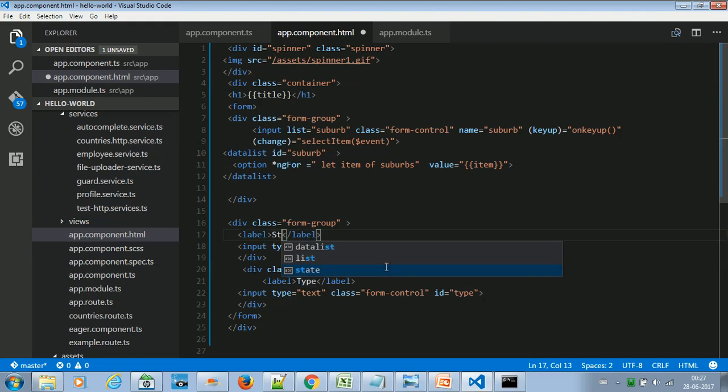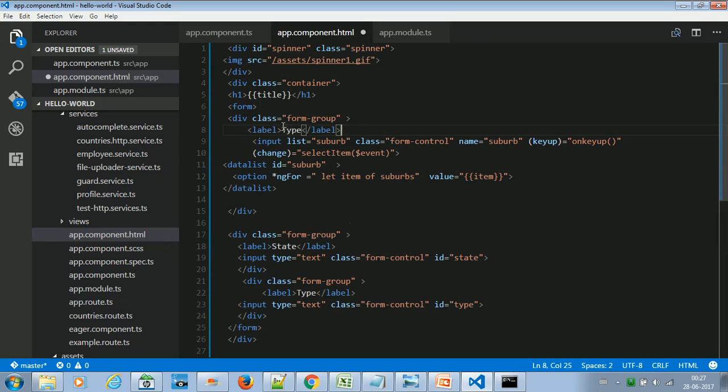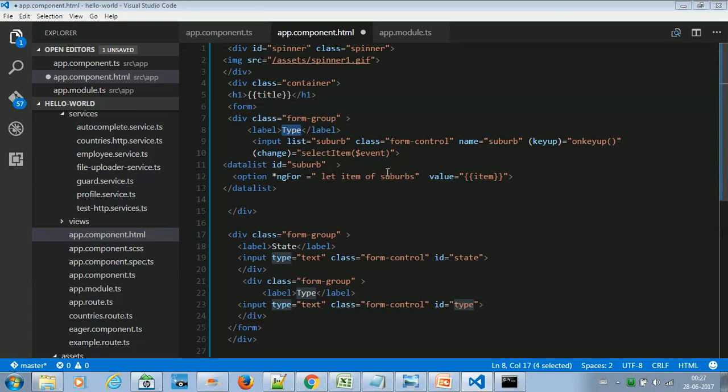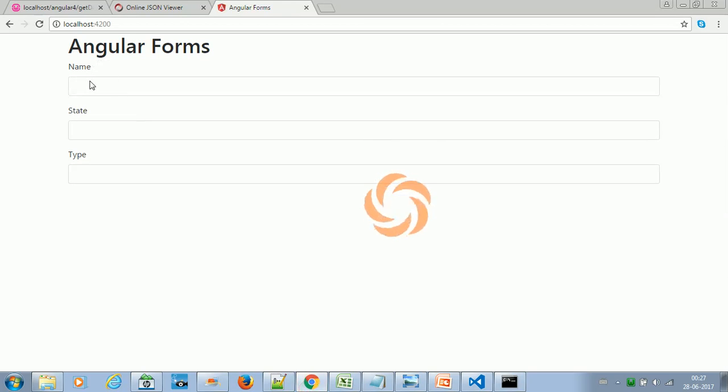So state, and the same way over here also we can use a label, and this will be say country, whatever you are choosing. So this column name is say name, so let me give name only. So you get this. Now you can understand which field is for what. So this is one way you can have an autocomplete.